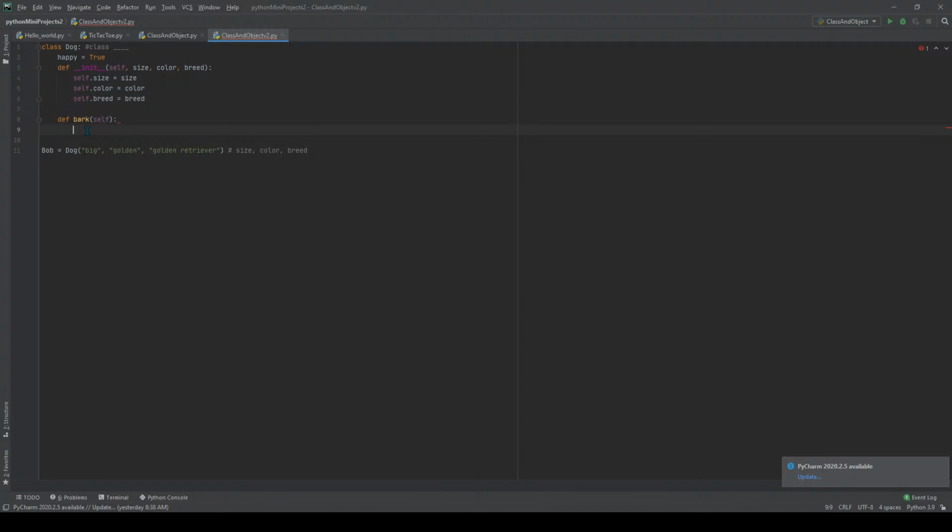So, when we go ahead and define bark, there are many different ways we can do it. First way is we can just print bark. It's plain and simple, but what's not good about this is it doesn't matter what size the dog is, what color the dog is, or what breed the dog is. It is simply always going to bark. So instead, I want to test whether it is going to bark based off of certain physical attributes of our dog.